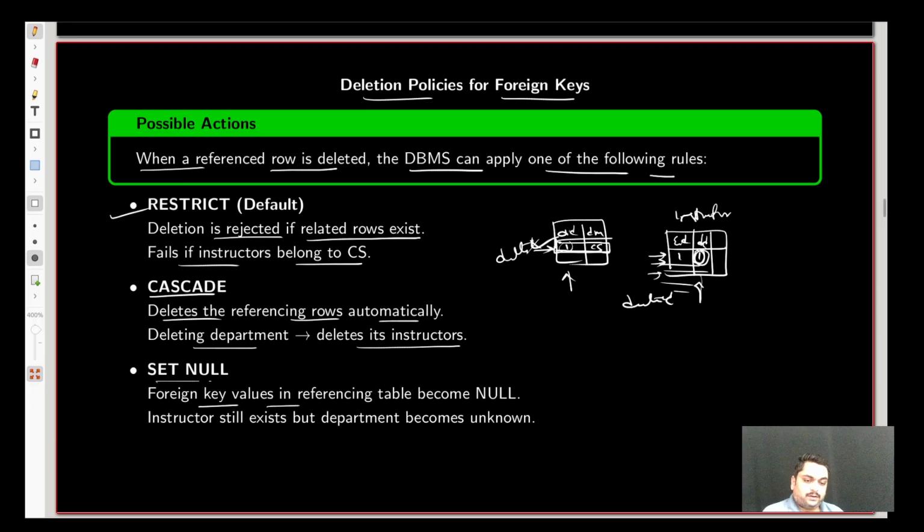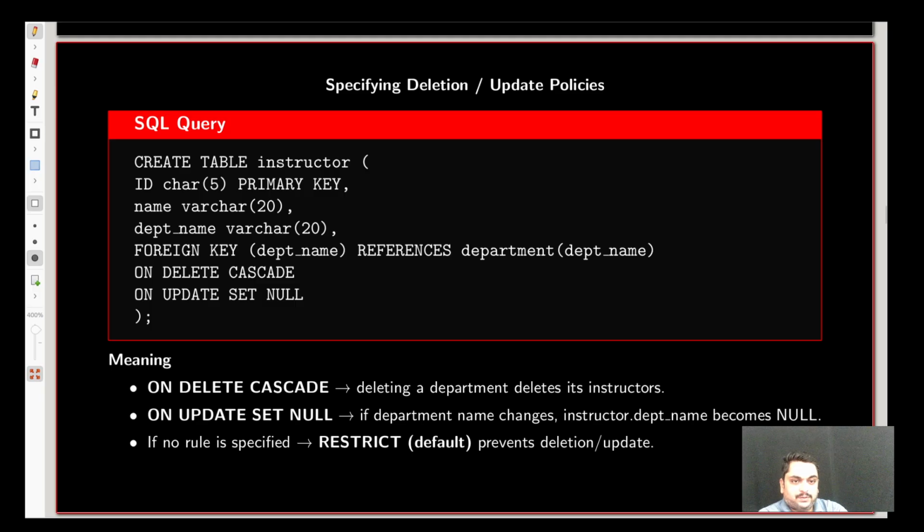Then the other thing is set null. Foreign key values in the referencing table become null. The instructor still exists, but the department becomes unknown. So for example, we can set it to null. If I delete this row, then I need not delete this employee record here. I can just temporarily set the department as null. So currently that employee belongs to no department. The department doesn't exist, so in future we can add him to a new department. That is the meaning. So cascade and set null, we'll see the examples one by one.